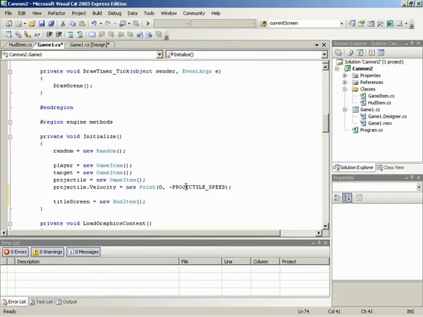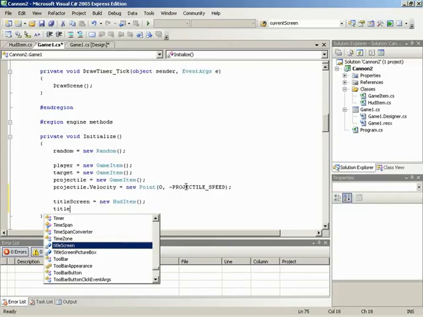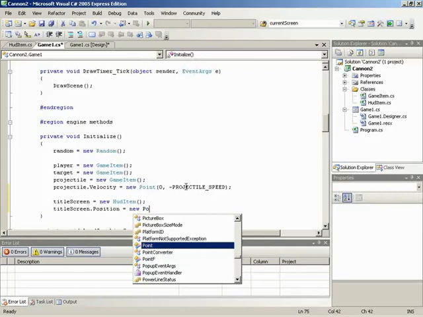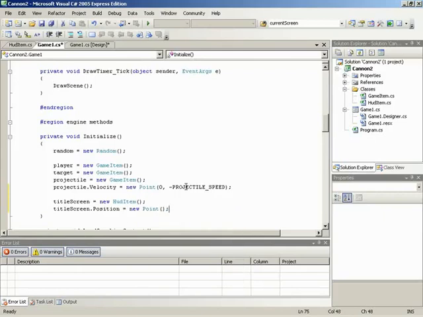Okay. So we need to turn around now and set a position, a width, and a height for the title screen. So we'll take our title screen, we'll set its position to be equal to a new point. Where do we want to position the title screen? Well, it's supposed to cover the entire screen. That means we need the top left corner at 0, 0, and then we'll worry about width and height in just a second. So the point will be at 0, 0.